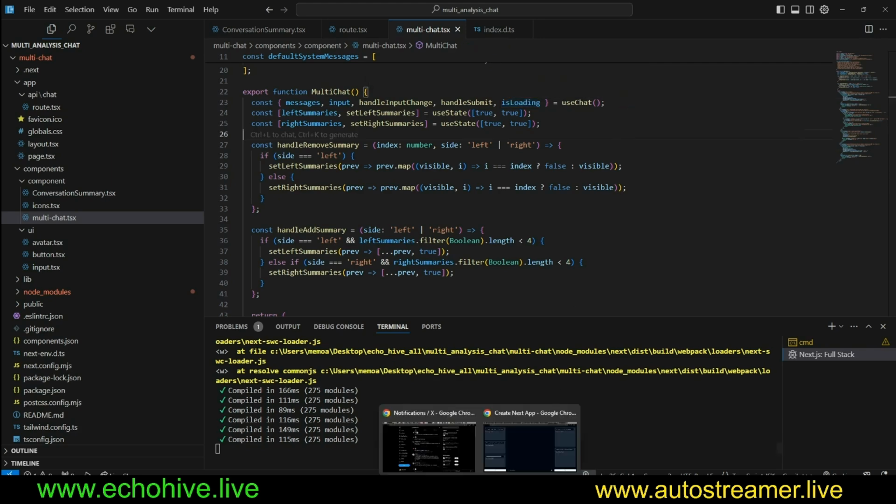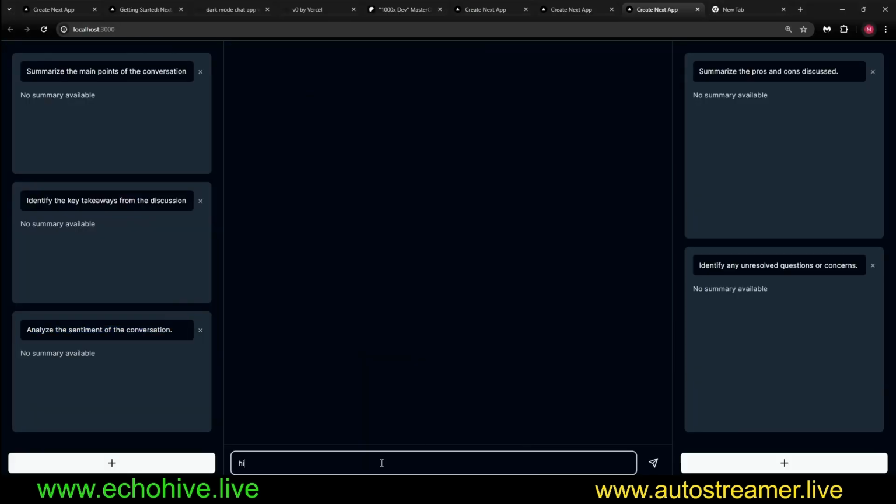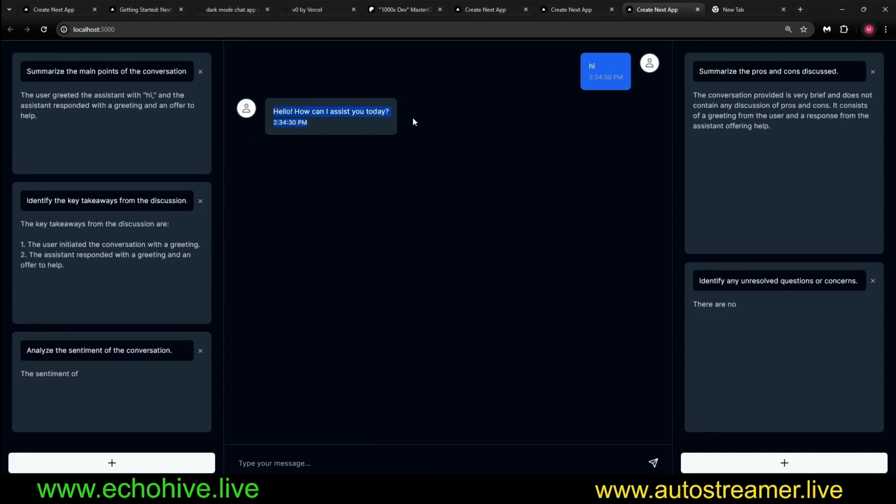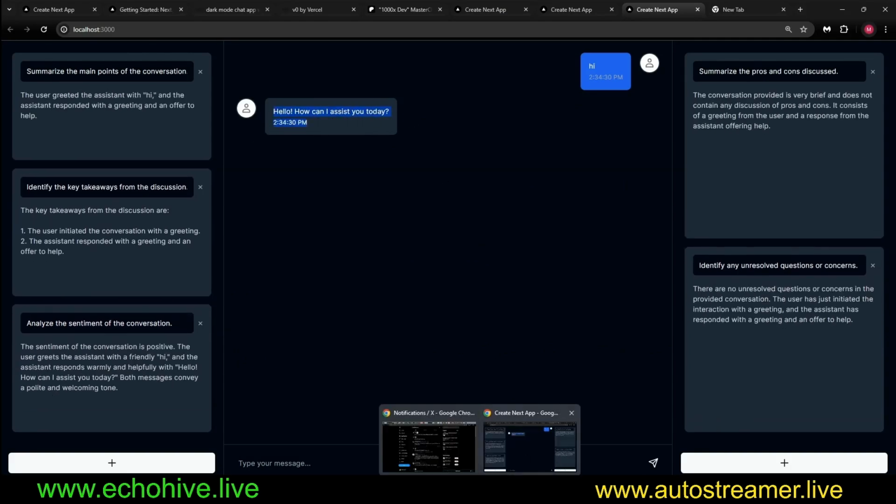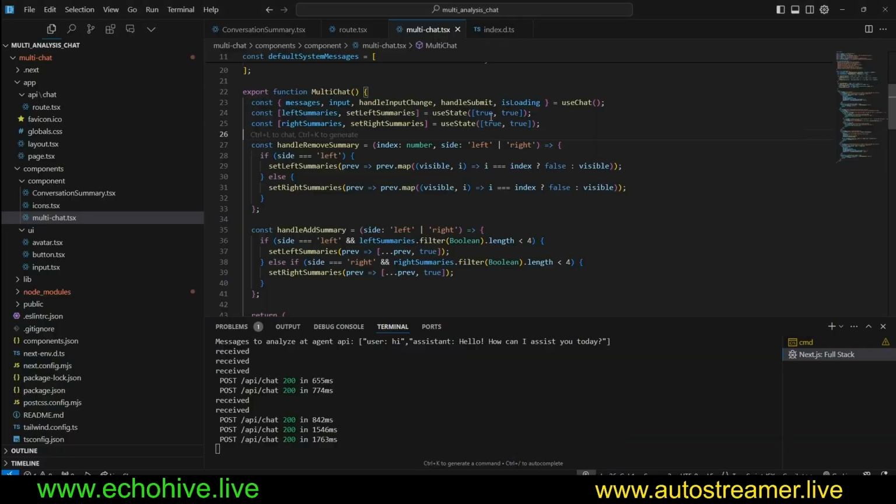Why are we doing this? Why are we using is loading? Because since our application is streaming, as you can see, we are streaming token by token. We don't want to trigger the API with each token, but we want to wait until the entire API request has been done, which then sets is loading to false. And then we can actually make our call to the agent endpoints so that they can perform their task.